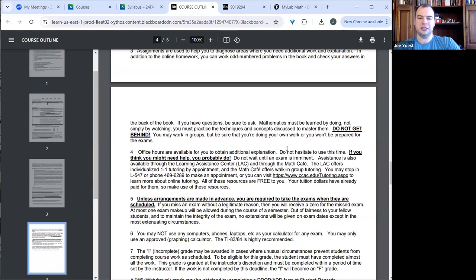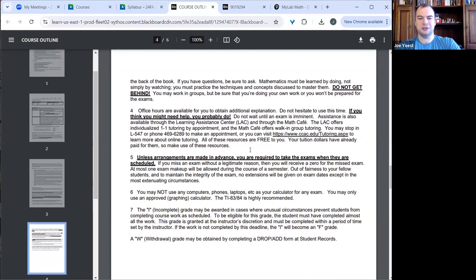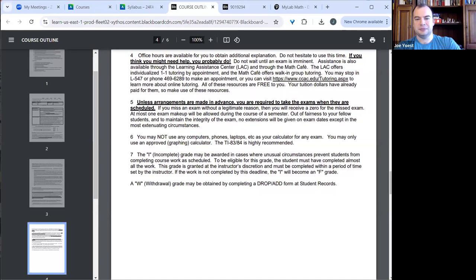There are some other details in here. Make sure you read through the syllabus carefully. But again, the exam policy, just make sure you're aware of this exam policy and make sure you take the exams when they're scheduled.